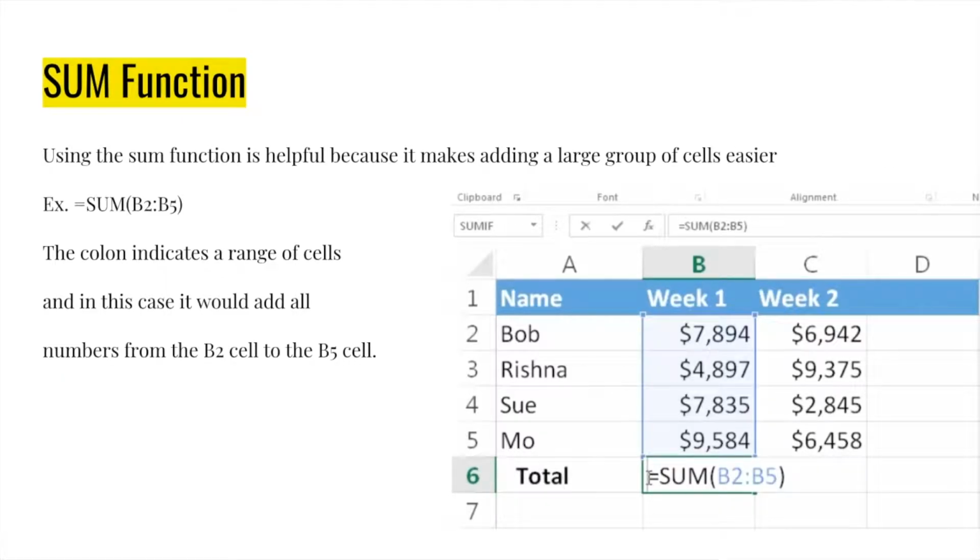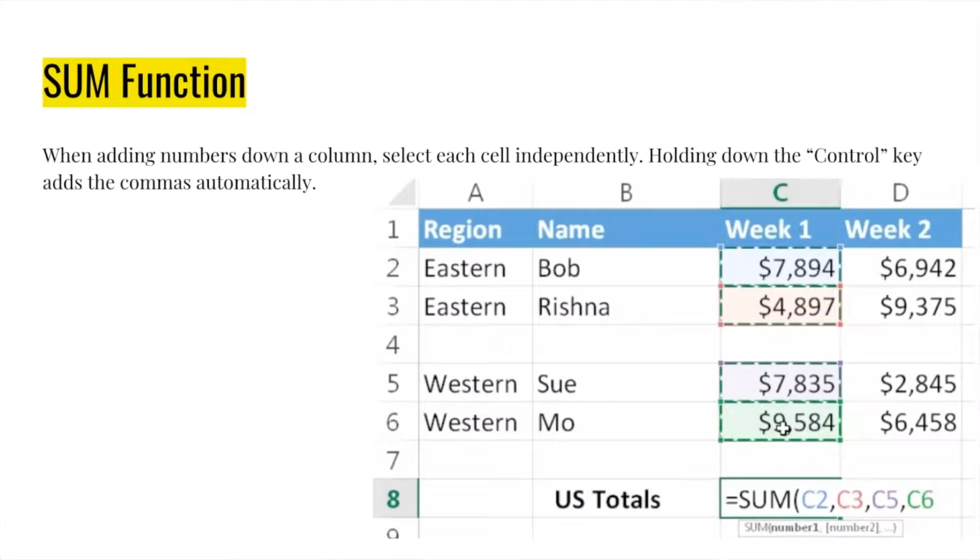Using the SUM function is helpful because it makes adding a large group of cells easier. In the picture, you can see the sum function: equals SUM, parentheses, B2 colon B5, end parentheses. The colon indicates a range of cells, and in this case it would add all the numbers from the B2 cell to the B5 cell. When adding numbers that are not adjacent, select each cell independently while holding down the Control key, and it adds the comma automatically.